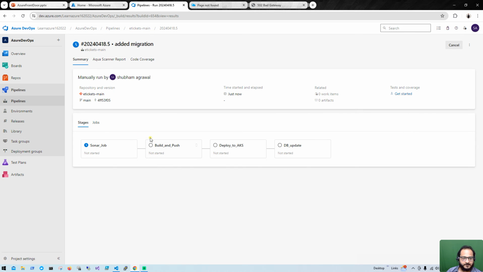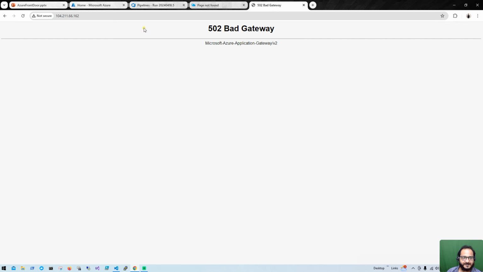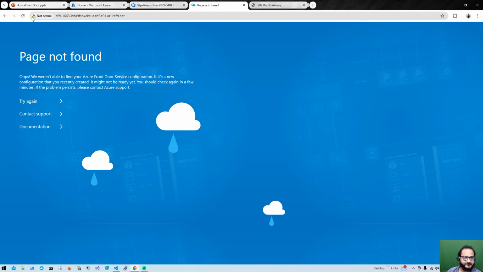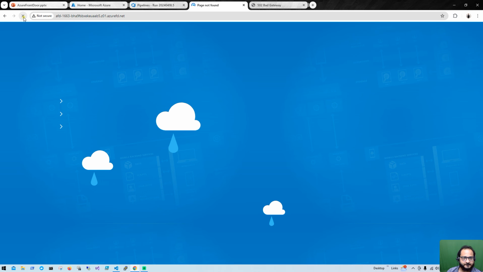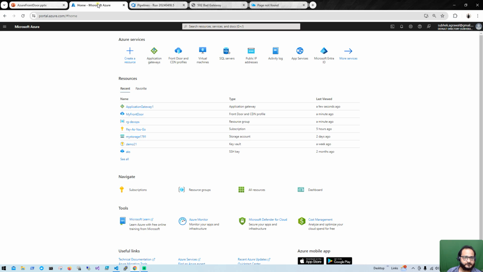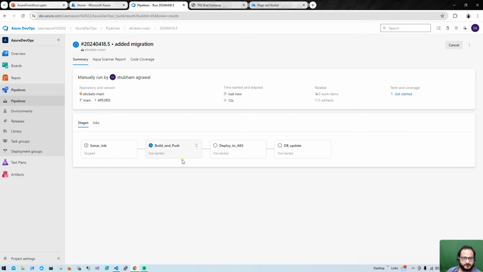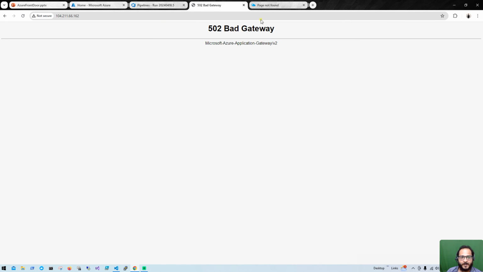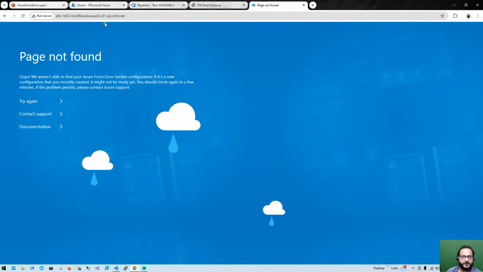So it will take 2 to 3 minutes to complete this pipeline. So we can see some content on our application gateway. Once you deploy and create Azure Front Door, you have to wait a couple of minutes to get a response from the backend. So ideally, we should get 502 Bad Gateway in the Azure Front Door URL as well, but we will wait a couple of minutes.